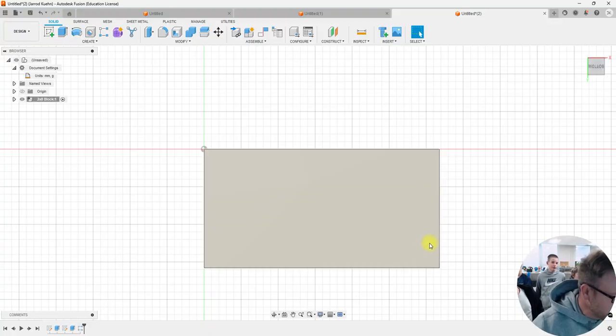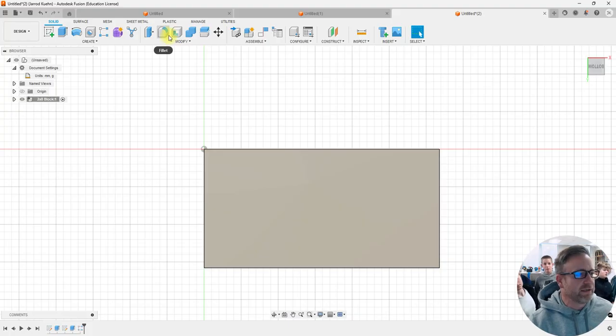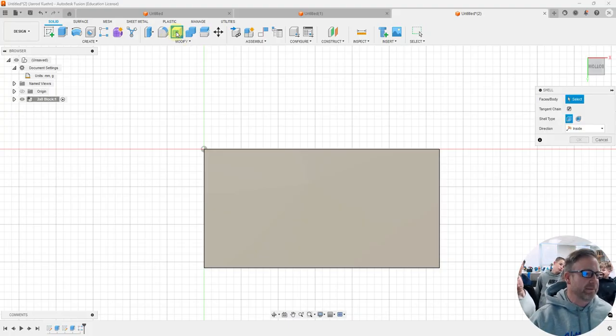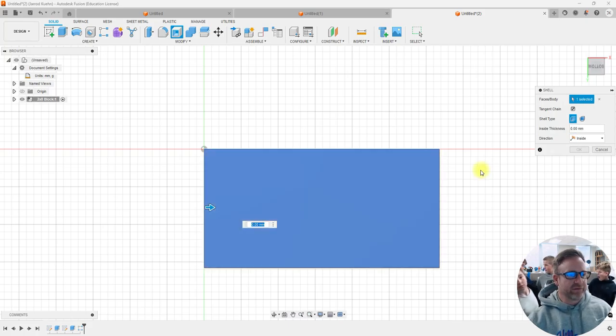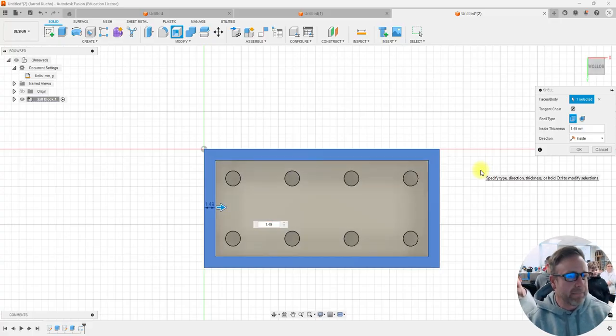So now what we are going to do is we're going to give her a little shell, meaning we're going to make this thing so it's actual Lego. So I'm going to go right here to my shell command. Once in my shell command, I'm going to select this face right here. I'm going to type in 1.49. And boom, I got myself the center of my Lego.